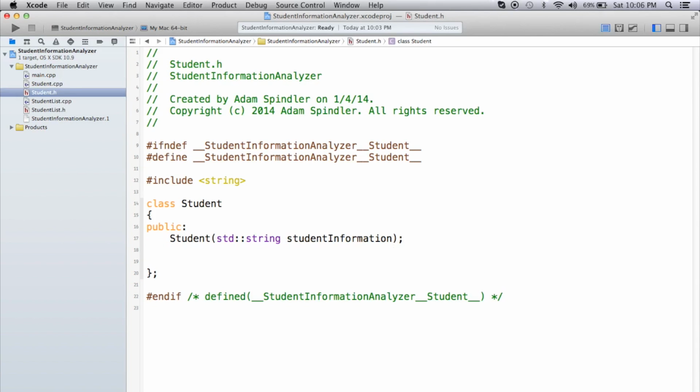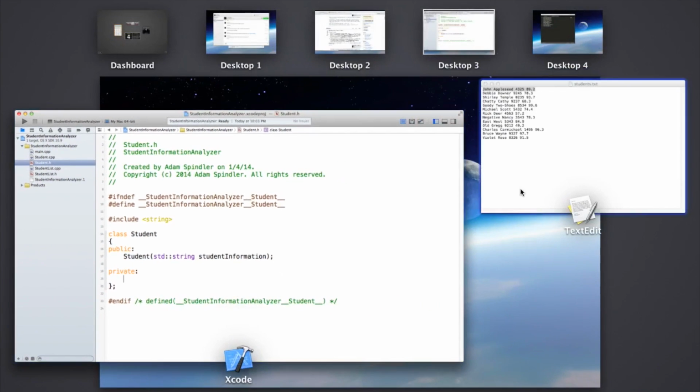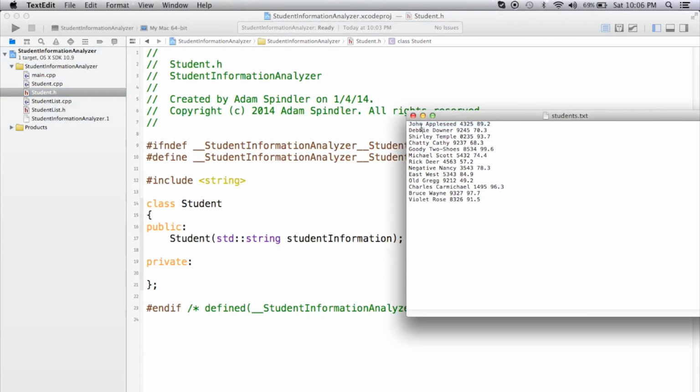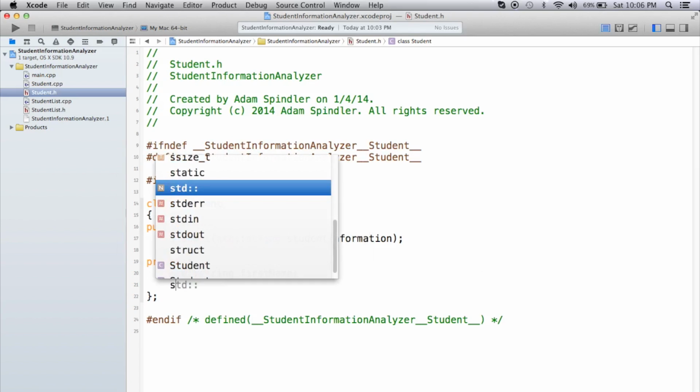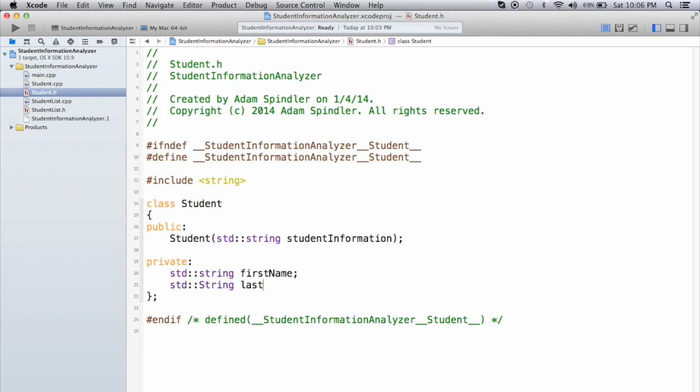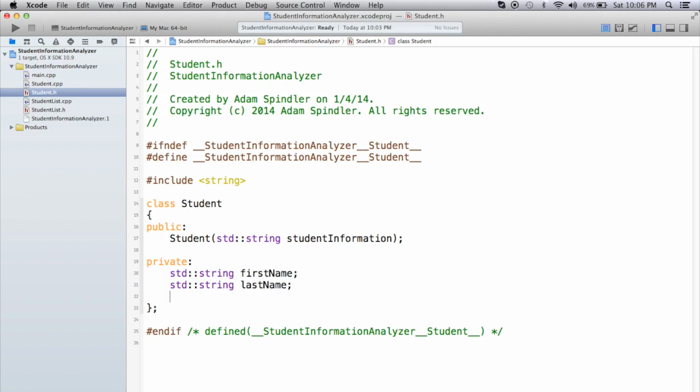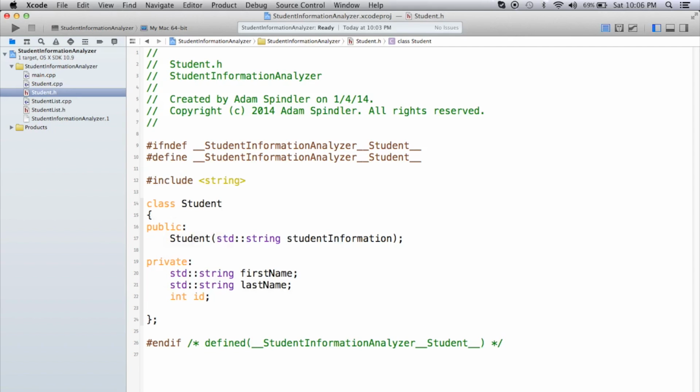Yeah. Alright, and then we're going to worry about our private members right now. So we're going to need to store all of this information. So we need the first name, the last name, the ID, and the GPA. So the first name and the last name, those are both going to be strings, obviously. So we're going to say first name. Man, I just love making that S in string capitalized. And then we need the ID, and then we also need the GPA, which will make a double.